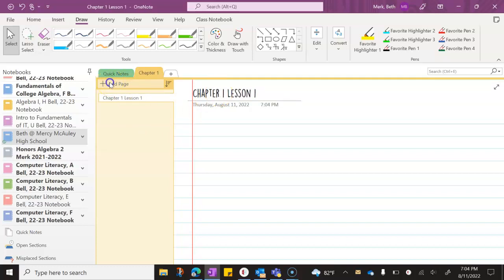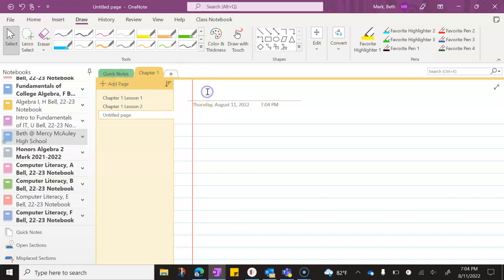I'm going to create another page and call it Chapter 1, Lesson 2. And I'll create the third page, Chapter 1, Lesson 3. Now hopefully those kind of mimic the 3 blank pages you had in mind for putting into the students' notebooks. At this point now I need to add the content that goes with Lesson 1.